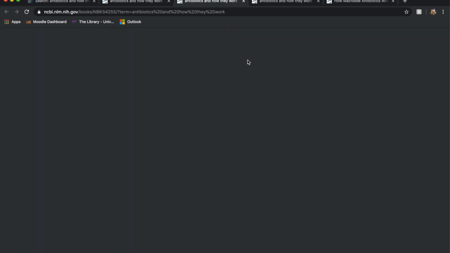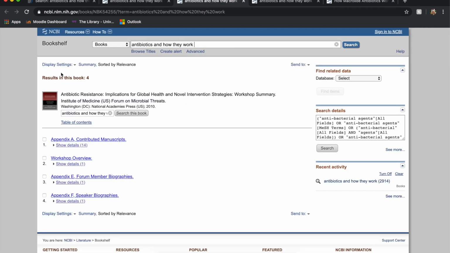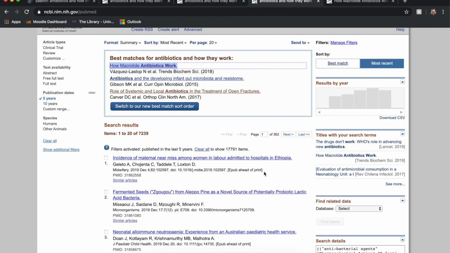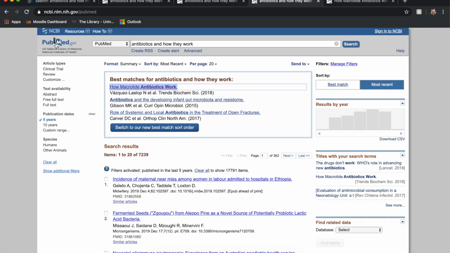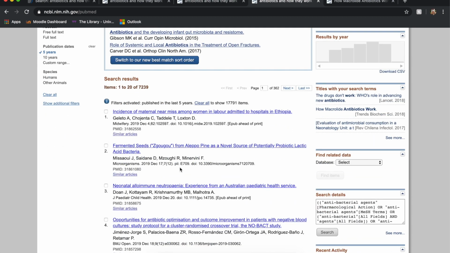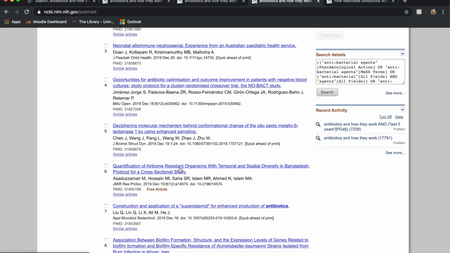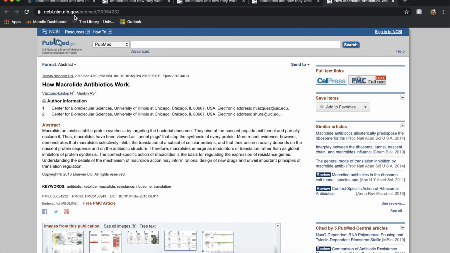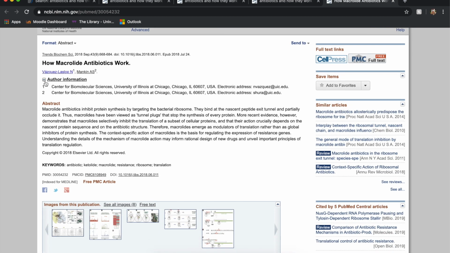Then going through one book, for example, a result, it'll give me options on how I can get it, how I can read through it. Here's another one, this is going straight to PubMed. So PubMed has a lot of journals and articles, and all of these have really useful resources. So once again, we're going through another PubMed, and this is an actual article here.